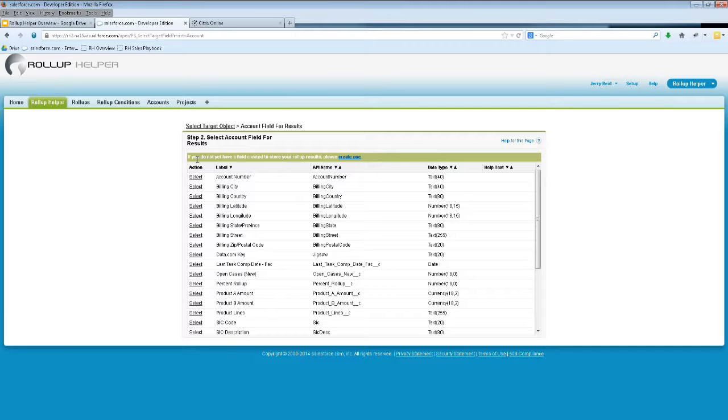The next step in the wizard is to select the field on the account object that will be used to store the actual results of my rollup calculation. So here's where I can select that target field. In this case, I have open cases here, and you'll see there's a label for the field, and you'll see the API name as well. And just as a minor note, you want to make sure that you keep your API names consistent. It is a best practice not to rename API names unless you absolutely have to.